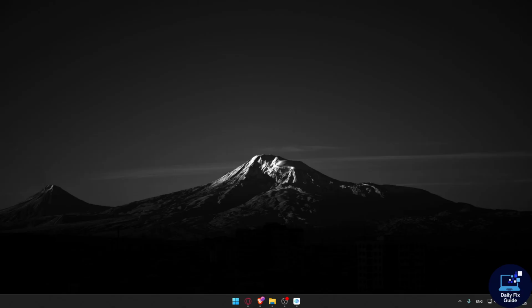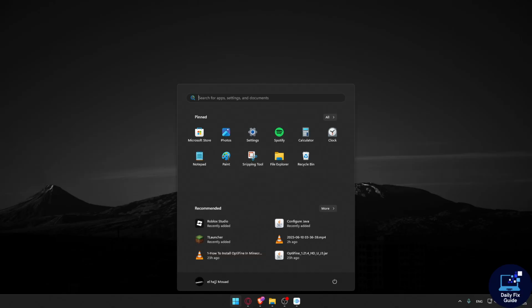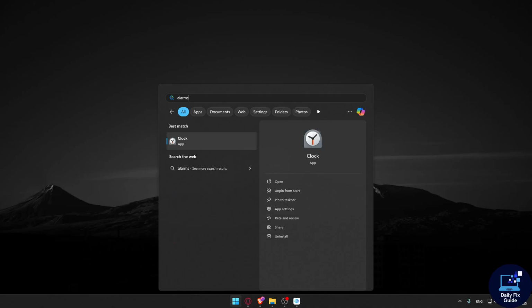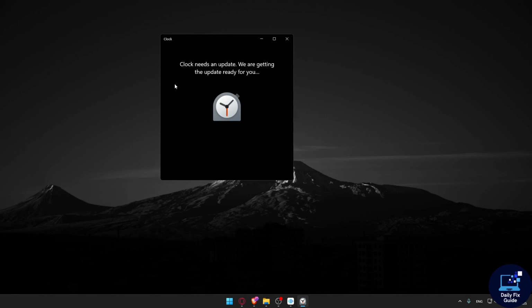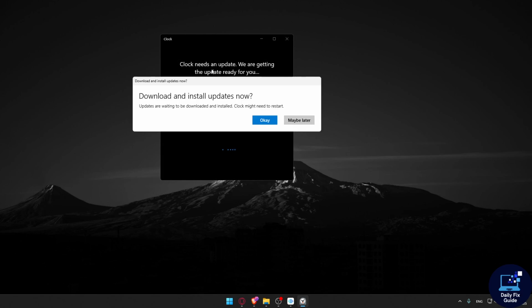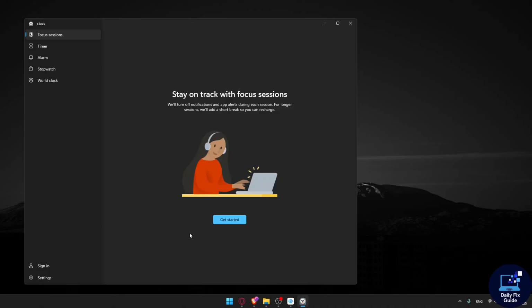First of all, you'll need to go and open the Alarms and Clock app. You can click on the Windows key, as an example, and just look for Alarms or the Clock app, and basically just open it. Once it's opened, if it needs any updates, just wait until it's done. For me, I don't use the application, so that's why it needs updates. For you, if you use it a lot, you may already find the updates done. So once the updates are done, you should find yourself here.